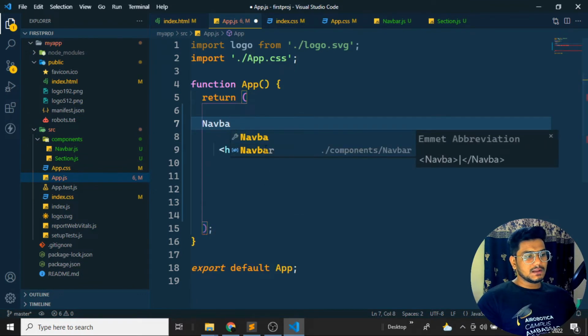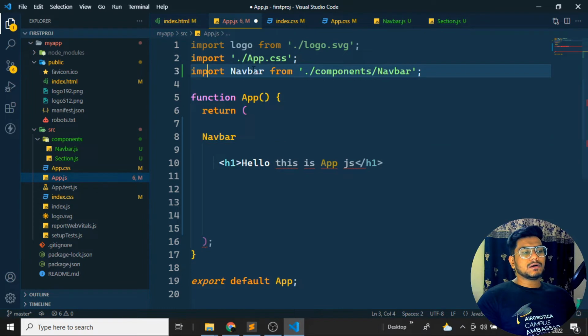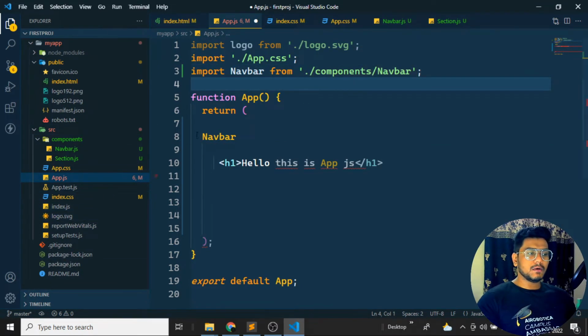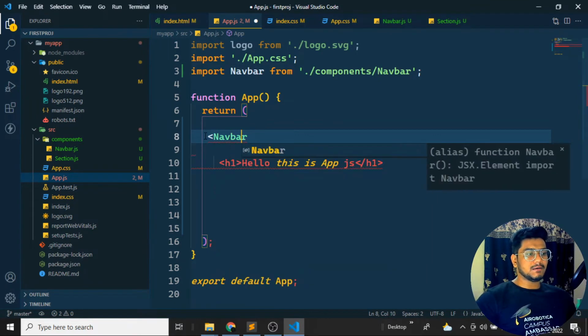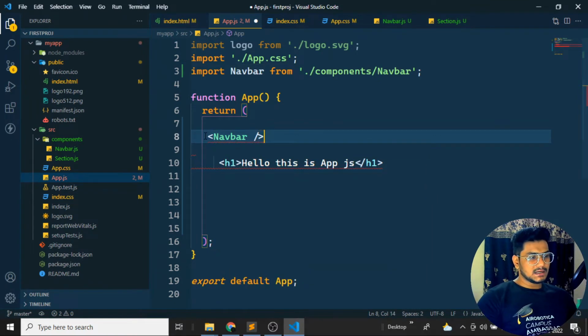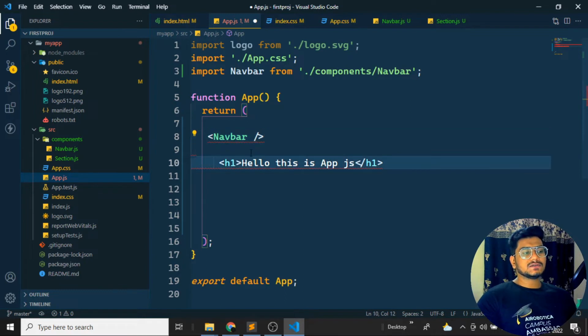So if I just click onto the navbar over here, you can see import navbar from the /component/navbar. My editor is so powerful, it is directly finding where the navbar.js file is and giving it to me. So now I want to display it over here. I'll just type the navbar tag, and close the particular navbar over here. Okay, so it has been giving like this.